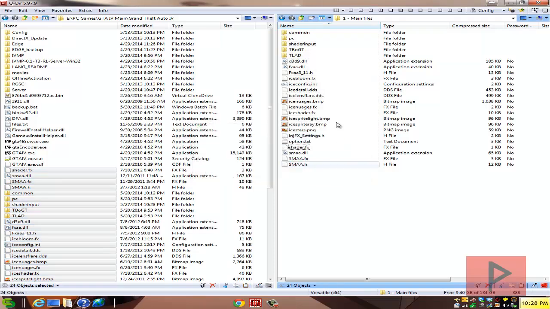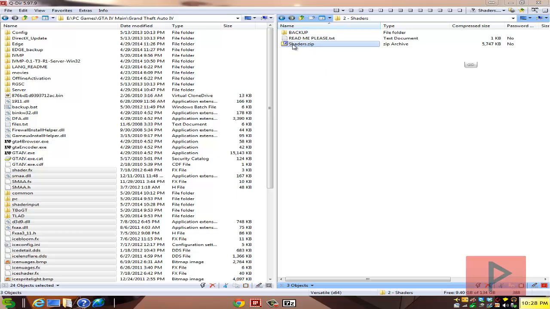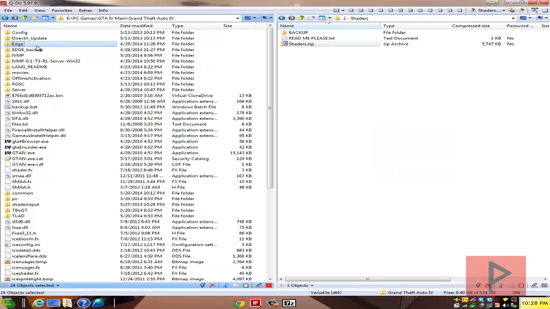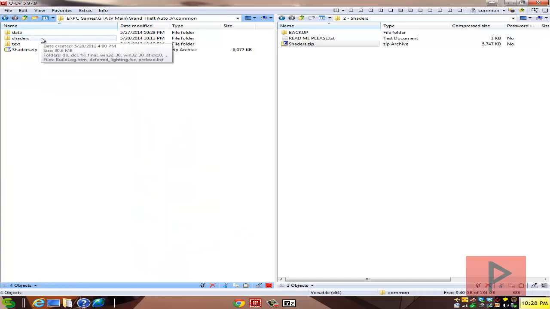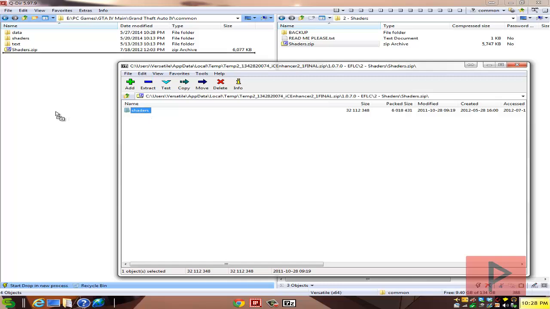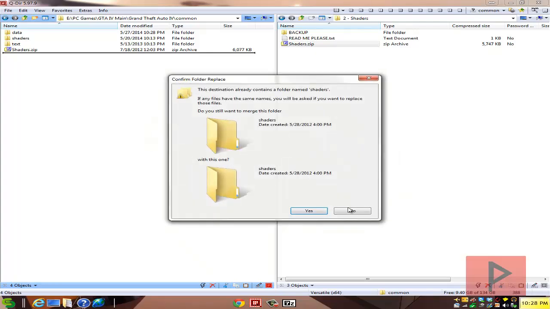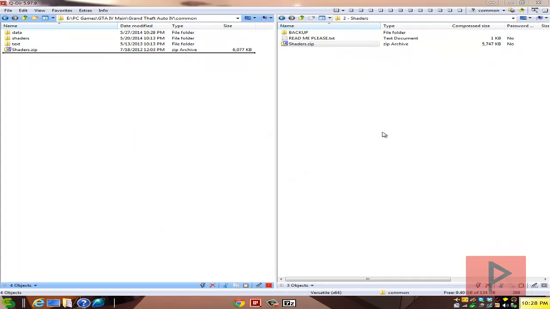Then what I also did was I went into shaders, double-clicked the shaders.zip file, and there are some files inside the zip file here. If I go into my main GTA 4 folder, and let me sort this by name, go into common, here's a folder called shaders. So what I could do is pull the shaders over here, extract it, and replace everything as well. Say yes. Okay, replace everything, and we're good to go.